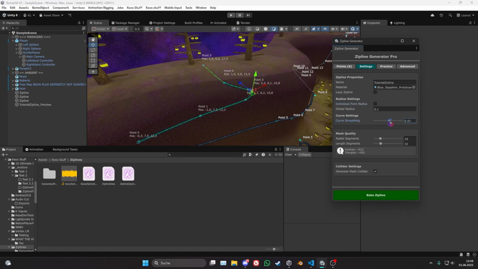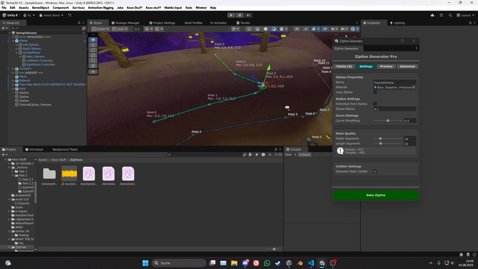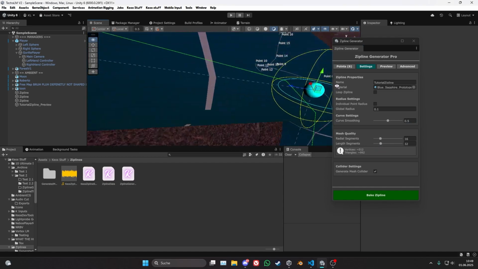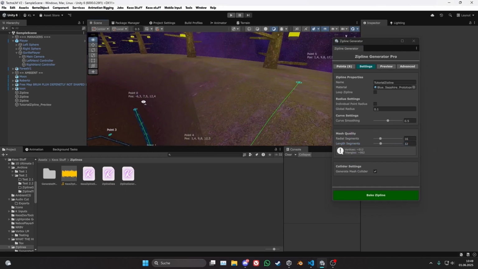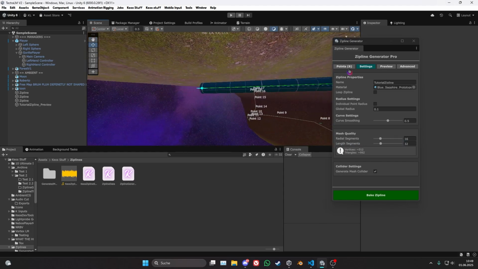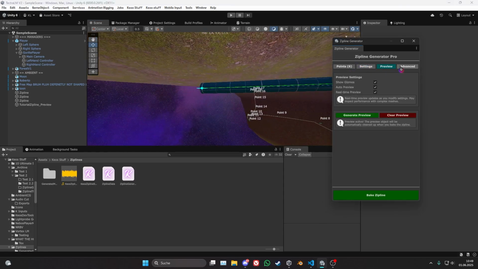Curve smoothing is just how smooth the curve is. I like it to be at 0.5. Radial segments is basically how smooth it is. For example, if you have blocky stuff, you can see it has a harsh edge there. So turn this up and now it gets smoother. This will cause more triangles and vertices, meaning it will be a bit more high poly, and it will generate more colliders. I will talk about that in a second. But that's basically all of the stuff you can do.